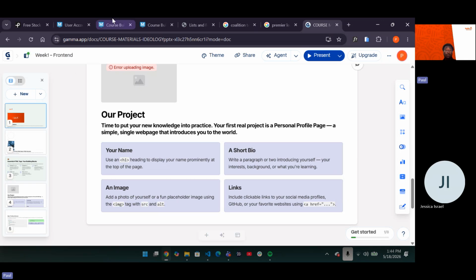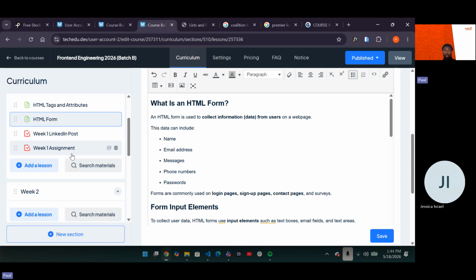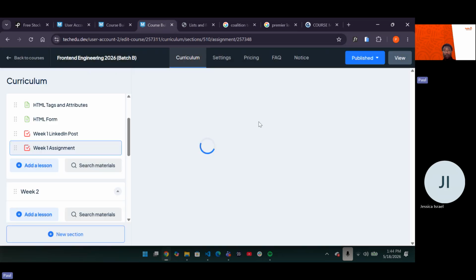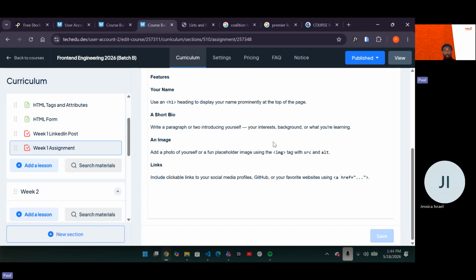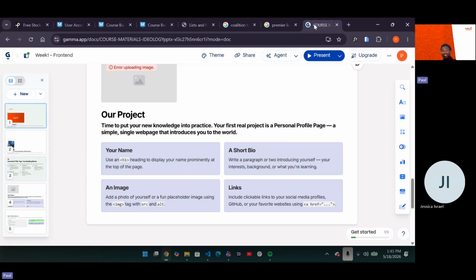So it's already assignment for week 1, which I already wrote on the portal. So come in, try and check it. Yeah. So this is the assignment for week 1. Basically, what I want you to do is, okay, don't worry, you do the assignment in class. This is the assignment. What I want you to do is build your first personal page, profile page.